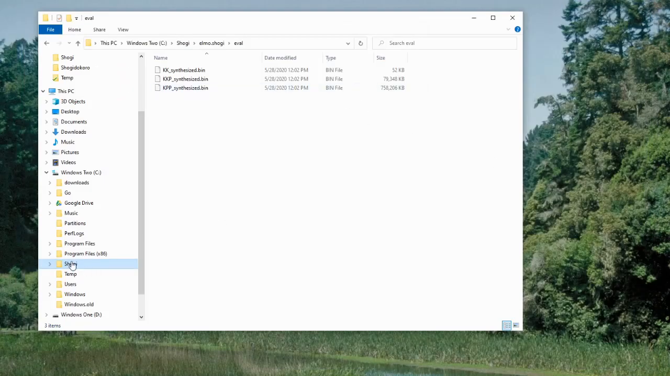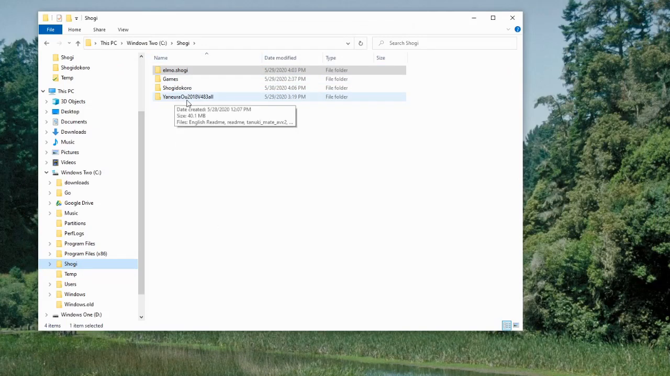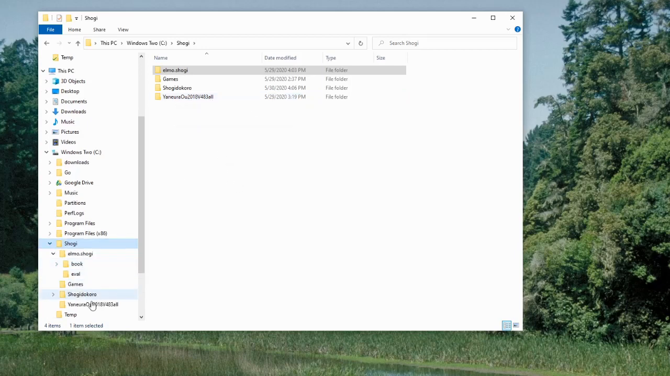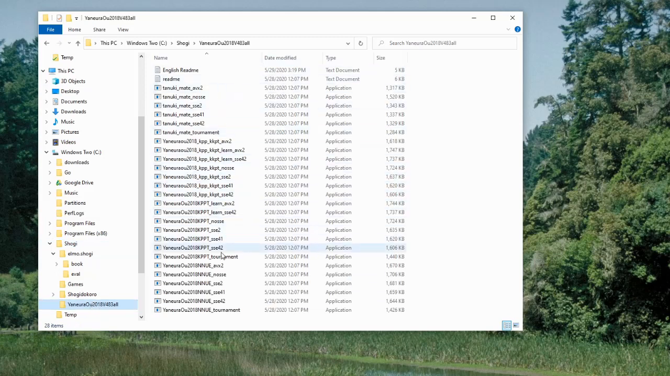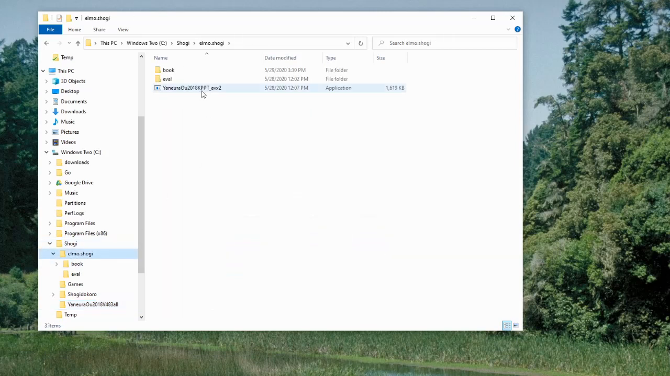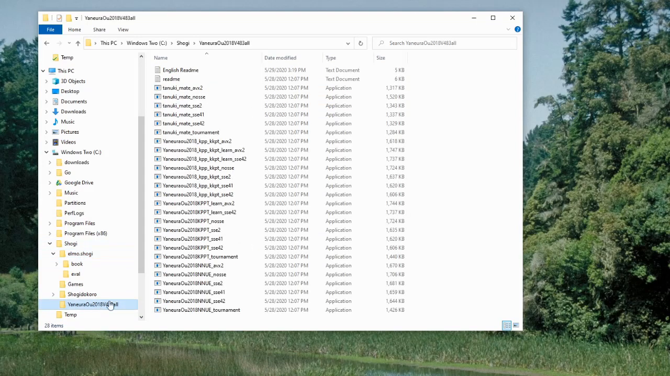And once you've done that, let's look at that Shogi directory again. It created this Yaneura O 2018 V483 all. And you'll see what all means when you look at that directory. There are all these different variations of Yaneura O, so you have to figure out which one is the right one for you. Let's see, which one did I end up picking? I picked the one that said KPPT in all uppercase and AVX. So I picked this one, KPPT.